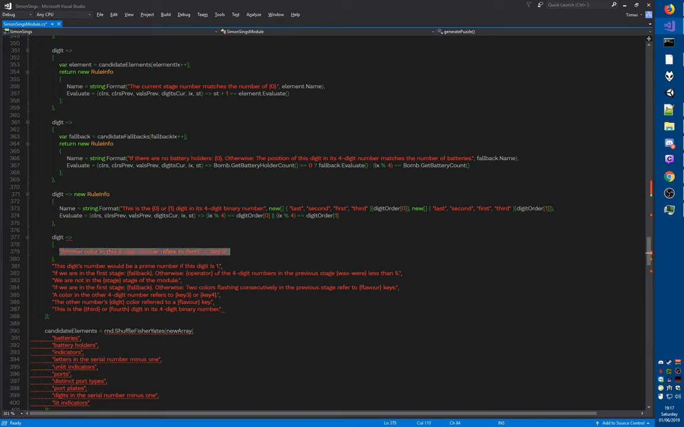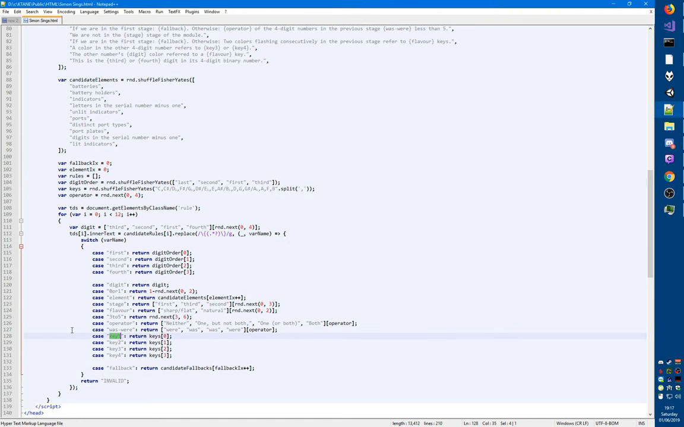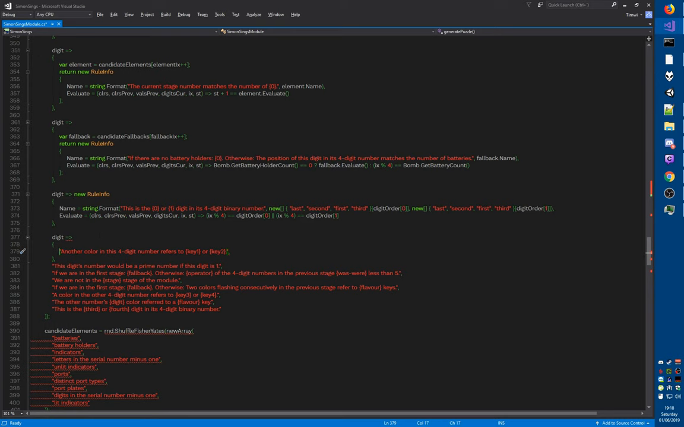Another color in this four-digit number refers to key 1 or key 2. It just occurred to me that this rule doesn't actually make sure that it refers to a different key than the one this rule is for. I don't know if I should do, let me see if that's easy to do. So another key 1 or key 2. So key 1 is, that's not going to be easy to do because I do the shuffling before the for loop. So I'm going to ignore this, but I'm going to, you know, evaluate the rule literally. It says another color. So if either key 1 or key 2 is in fact the key that this rule is for, then it'll be false. All right?